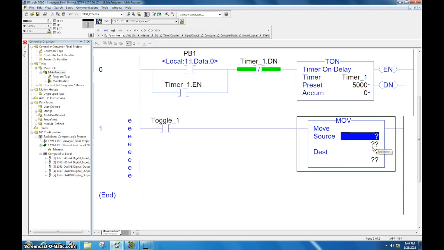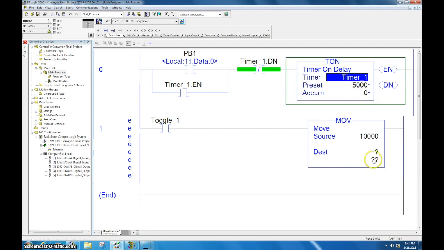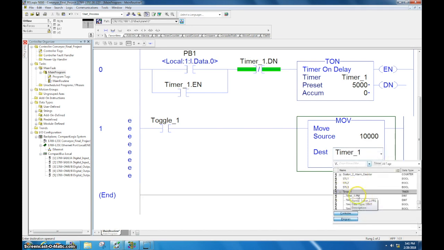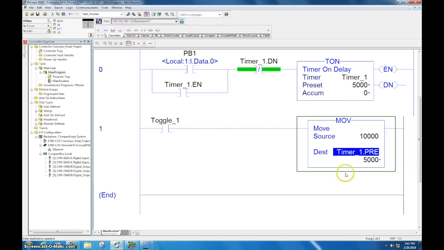Now my source and my destination for the move instruction is, what is the value and where is it going to? So in this case, I want to change my preset time from 5 seconds to 10 seconds. So in my source, I can just type in 10,000 and hit enter. Then my destination is going to be this timer's preset value. So let me show you how I type that in. Timer one, do not hit enter. I'm going to drop this down, expand this out, hit preset, and then hit enter here, and I'm ready to rock and roll. Now you can see the 5,000 already popped up because that's what's in there.